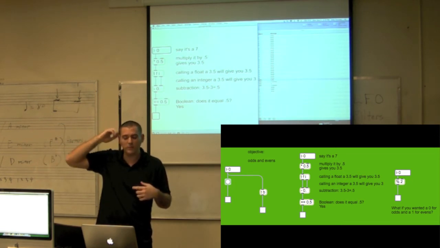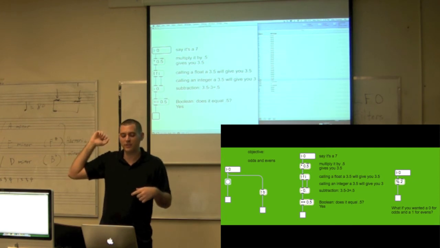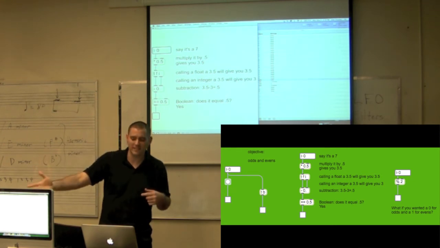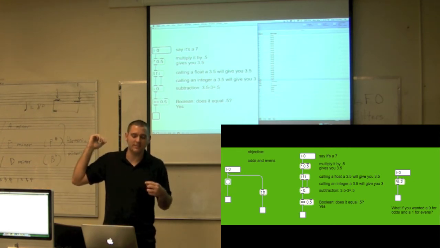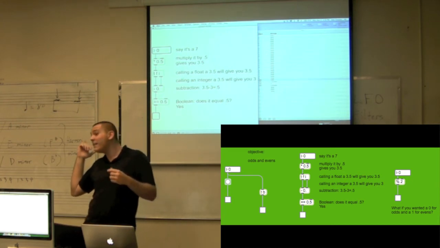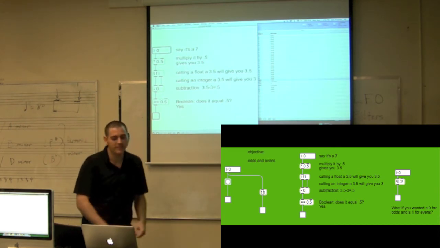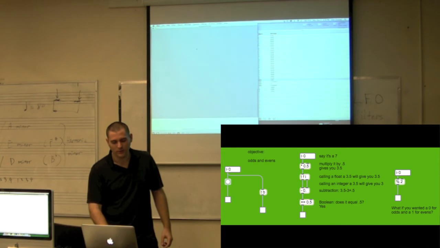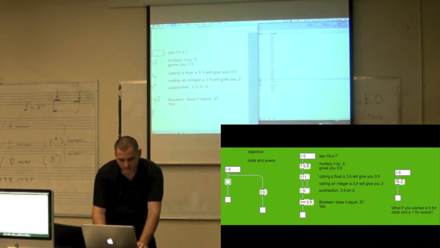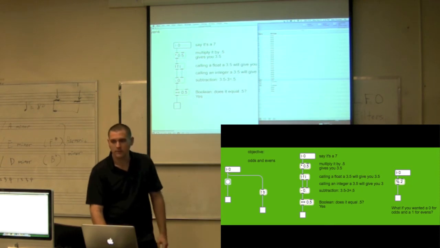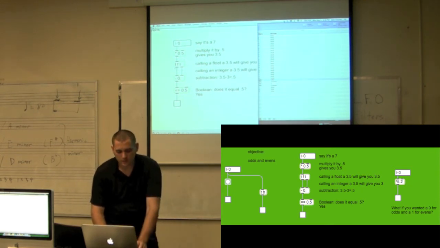Calling it a float will give you a 1. Calling it an integer will give you a 1. Subtract 1 minus 1, 0. Boolean, does it equal 0.5? No. Cool. The connections are just from the TFI into the minus 0. Why? What's going on here? Exactly what's going on.